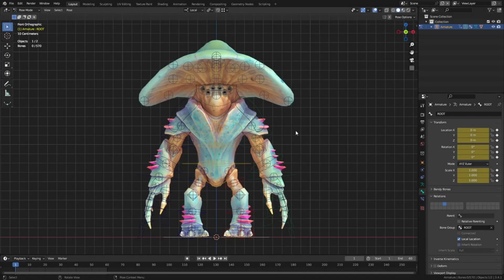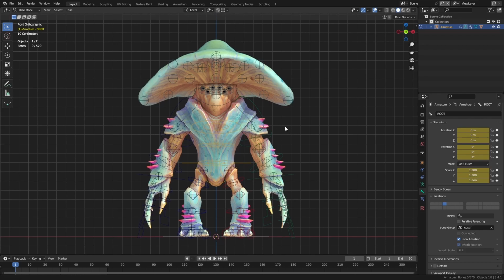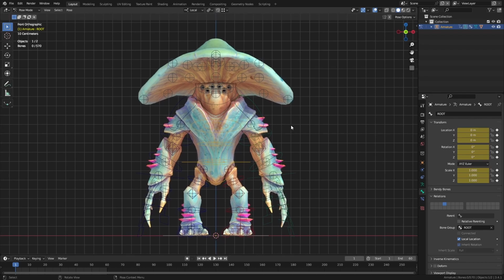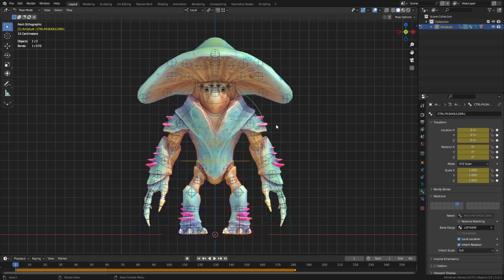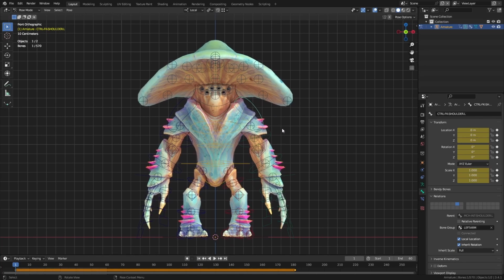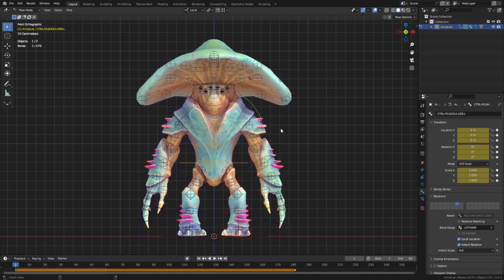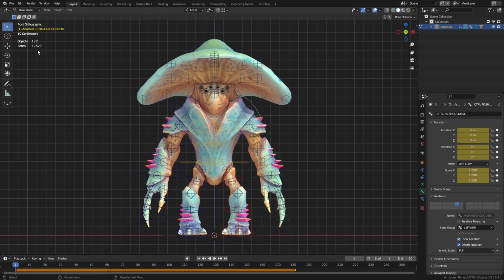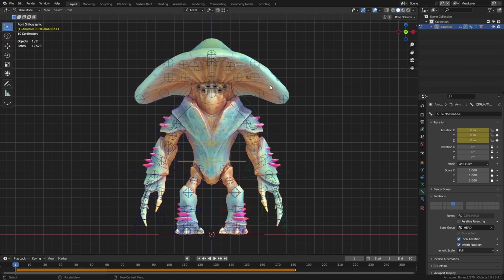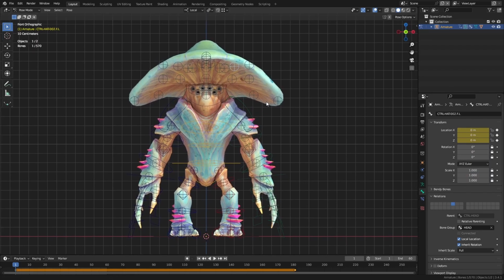Hello, so here we are going to make a quick overview of the Mushroom Man. Basically, this is how you are going to get the model. So we are going to be in pose mode with all the bones and things like that. And as you can see, there is a total of 570 bones, but those are not going to be completely used. The only ones that are going to be used are the ones that we can see here on the screen.